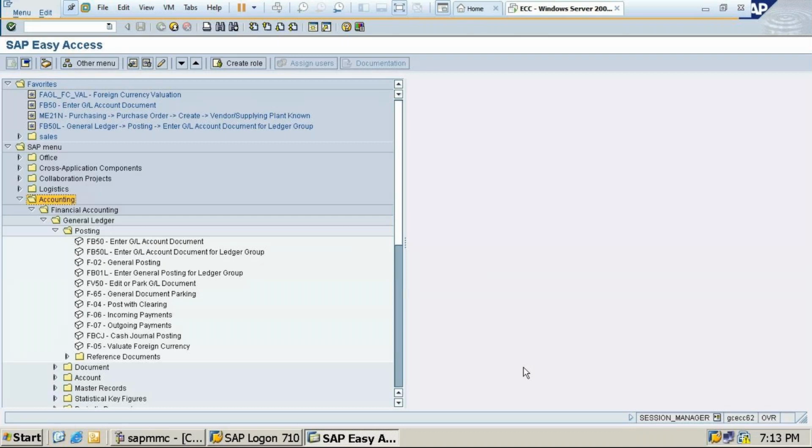FB50 is enter GL account document. FB50L is enter GL account document for ledger group. F02 is for general posting. FB01L is for entering general postings for ledger groups. FB50 is also used to edit or park GL documents. F65 is general document parking. F04 is post with clearing. F06 is for incoming payments, which we use in customer payments, and F07 is for outgoing payments.